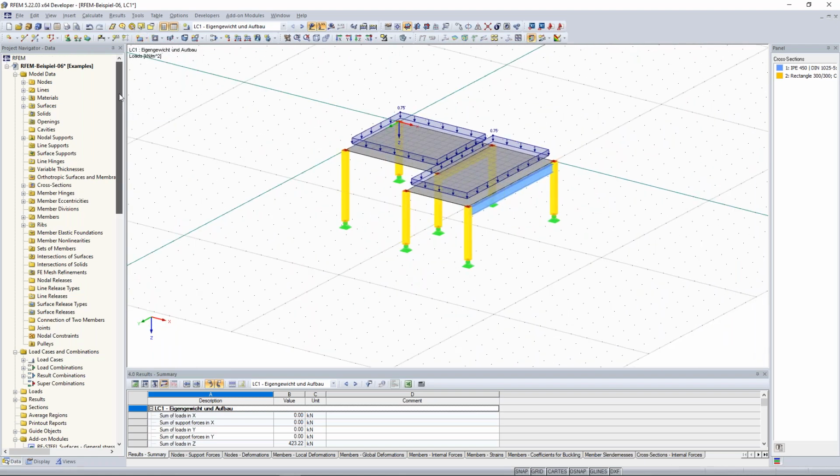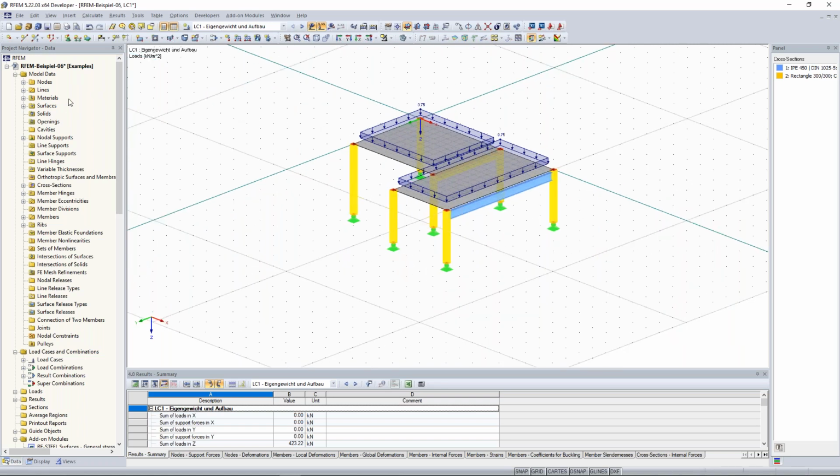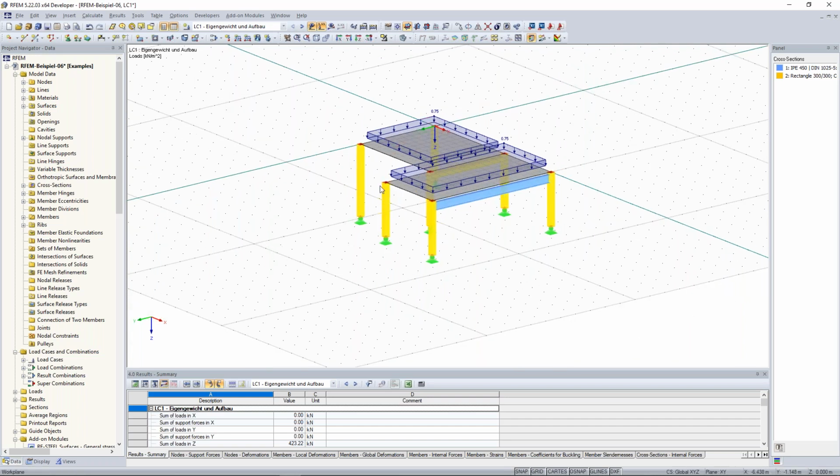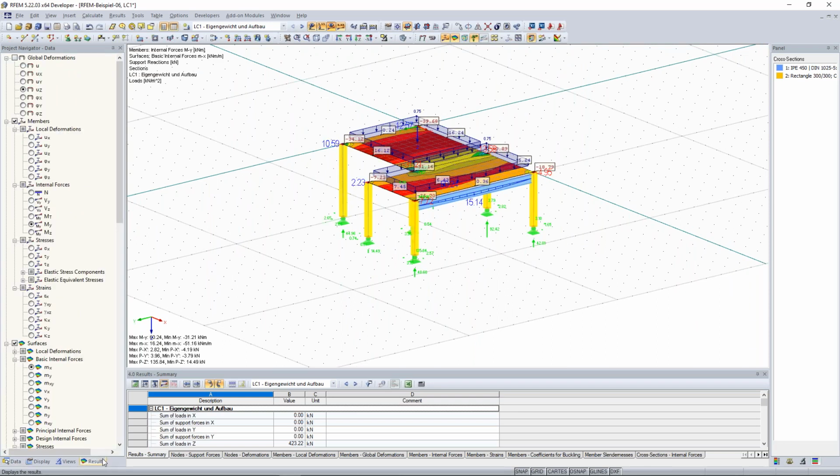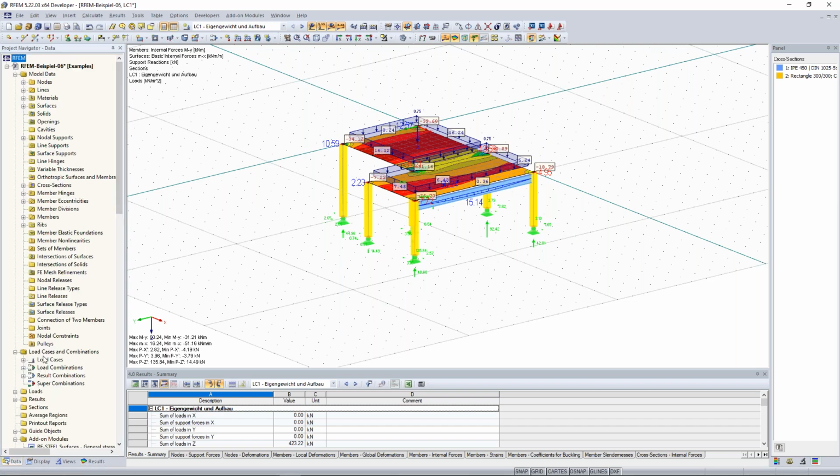On the left side, you see the navigator. The navigator is very important for working with RFEM. You see all model data in the data navigator. So the navigator generally has 4 tabs. This is a data navigator, this is a display navigator, and also the views navigator. When I show the results of this structure here, I have also the 4th tab, the results tab. But I want to begin with the data navigator.